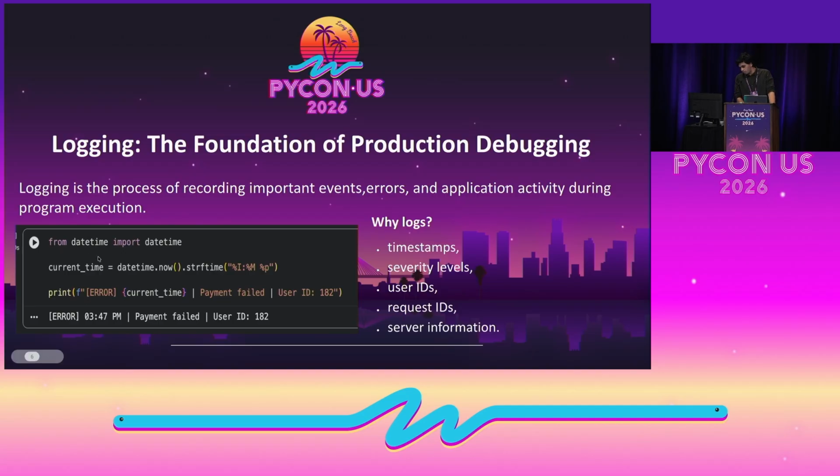Here, from my screenshot, you can see that it shows the time of the error, what the error was, and the user ID of the error. For the same thing, if you used print statements, it would have shown "payment success for user ID 1", "payment success for user ID 2", and all that till "payment failed user ID 182". So logging is used to get an optimized output. It saves your time, it shows timestamps, severity levels, user IDs, request IDs, and server information.